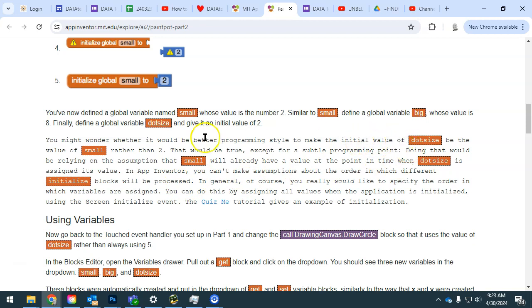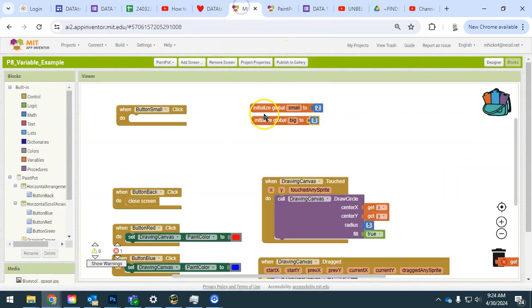Now let's take a look at the next part, because now that those have been initialized, we also need to set a dot size. Finally, define a global variable dot size. And it will have, as it says here, an initial value of 2, but it is going to change depending on which button gets pressed. So let's make dot size and give it a value of 2. Once again, Control-C, Control-V. This one's going to be dot size, and it says initial value of 2.